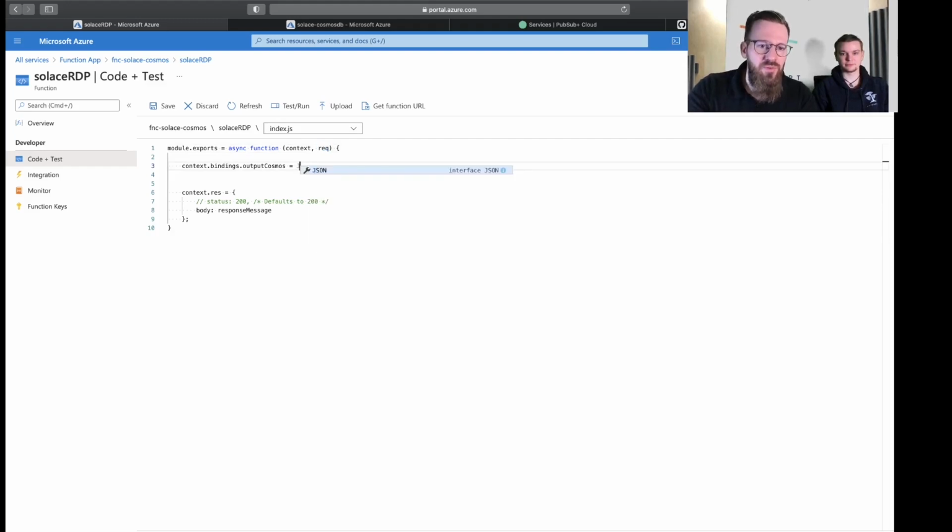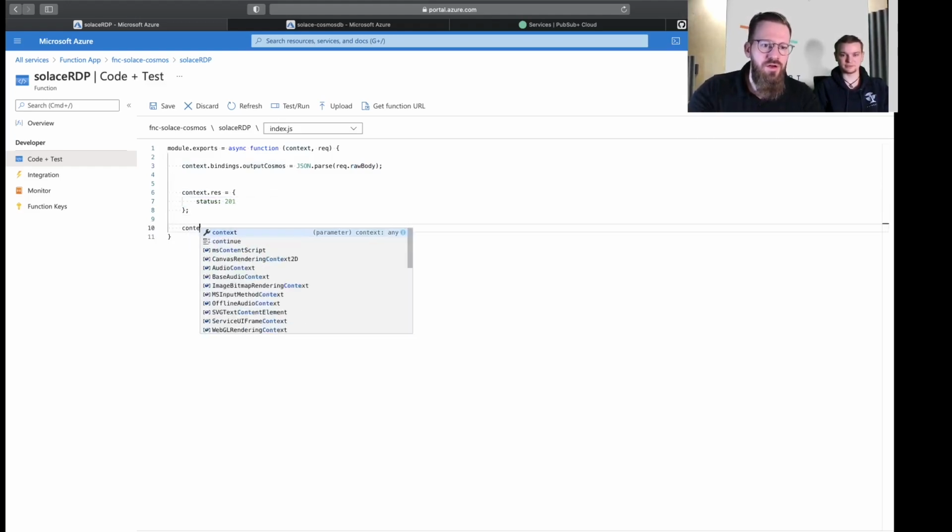For this, we want to pass it in JSON. So we use the JSON parser, and then, okay, it was raw body, right? Okay, good. So now we just get the data from Solace as it is, parse it in JSON, and transfer it to the binding, and the binding will automatically insert it in Cosmos. And now we will give back a kind of return value, and after this we can close the context as well.